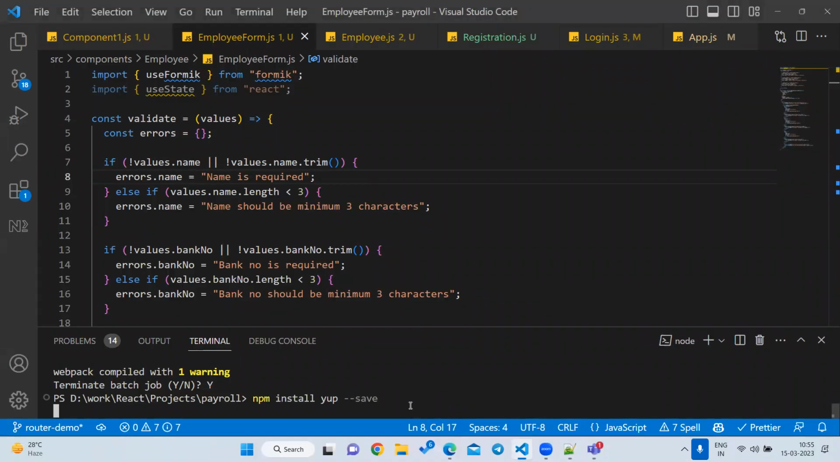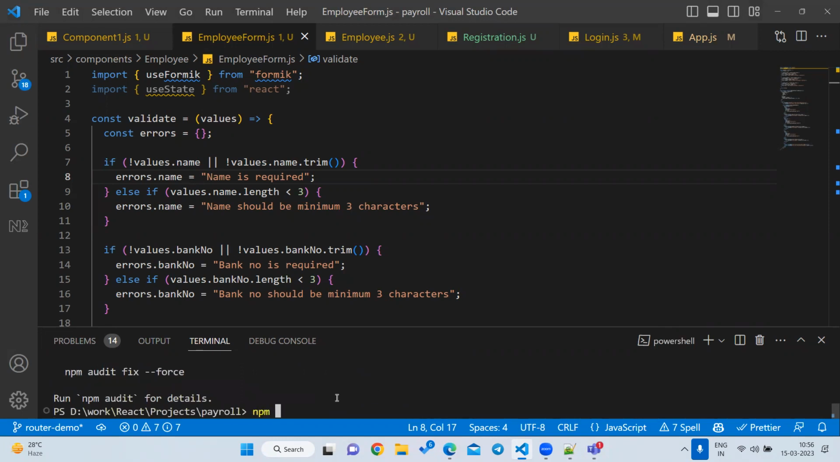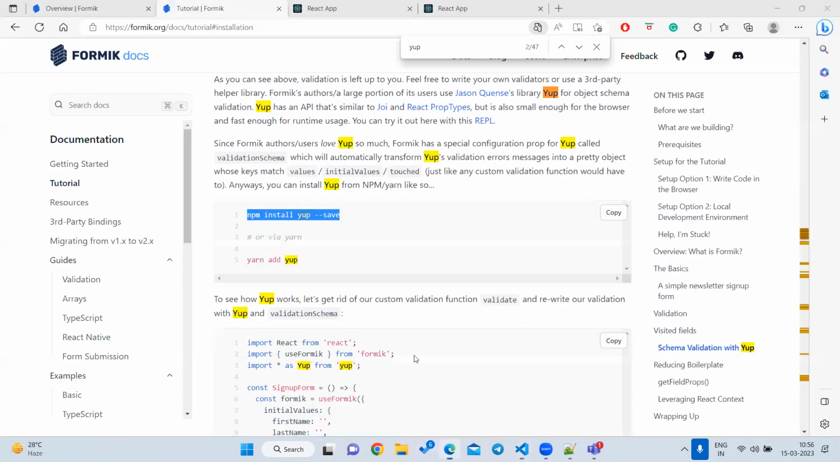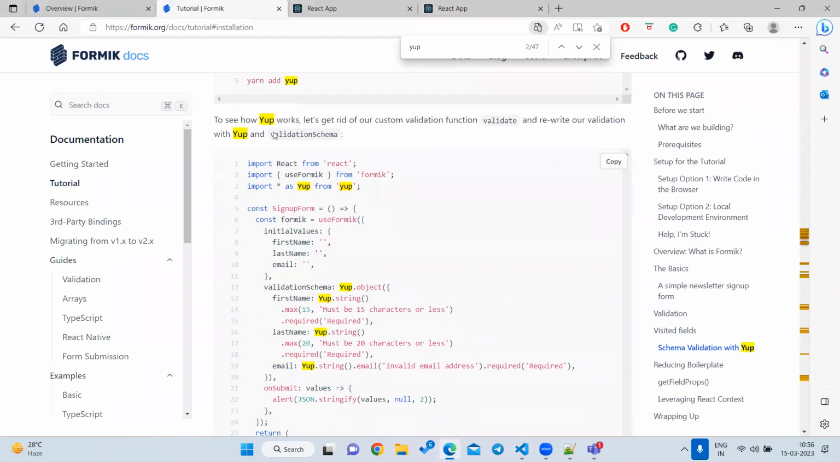Yup and Formik are both different. Yup is for form validations only. So we are going to install the Yup library. Once Yup is installed, let us start the project again with npm start. Once this is done, we can follow along here in the material also.